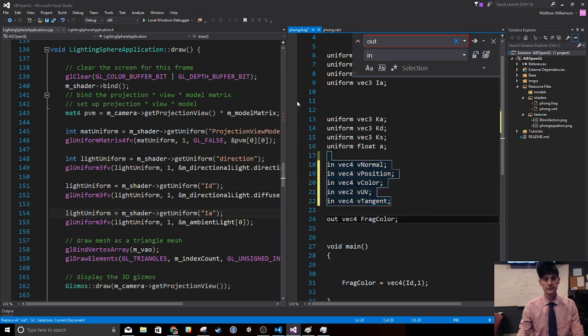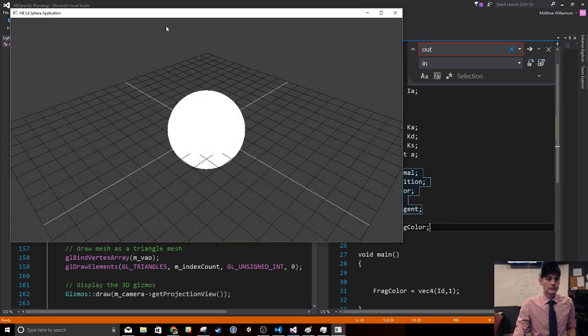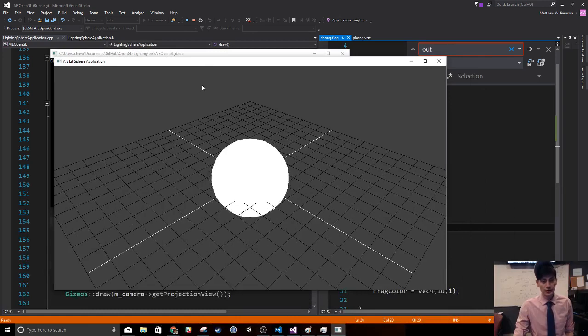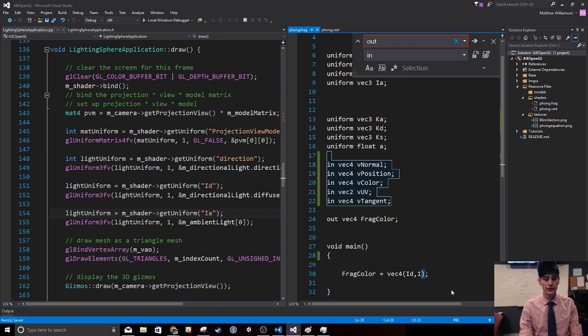And there we go. So what we'll do is we'll hit play and see that everything seems to be still working properly. Okay, so now let's do some coloring of this ball. So the first demonstration I want to show you guys is if we just color it based on the normal.